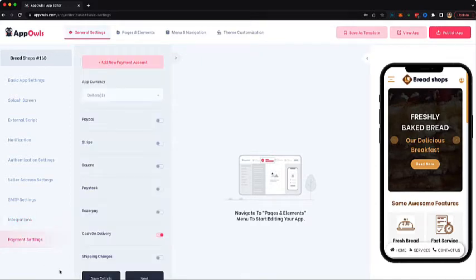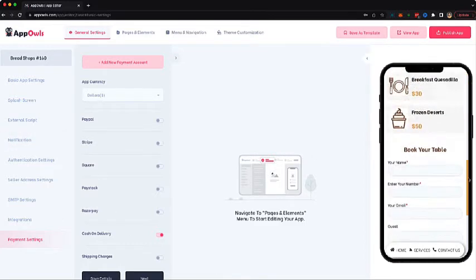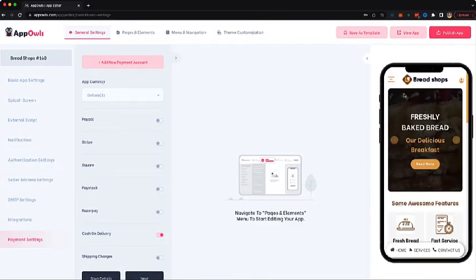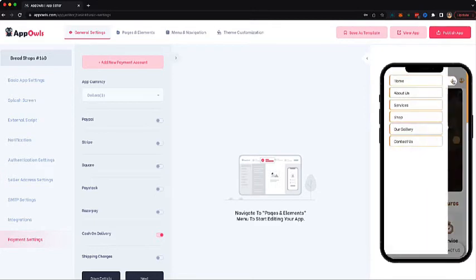Plus, you can enable PayPal, Stripe, Square, Paystack, Razorpay, cash on delivery, and also add a shipping option for your e-commerce store or for your paid membership that you can create inside the app. So these are the basic settings, the general settings of your app. You can preview everything as you make changes. You can see it on the editor right over here.